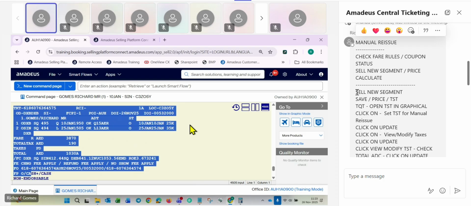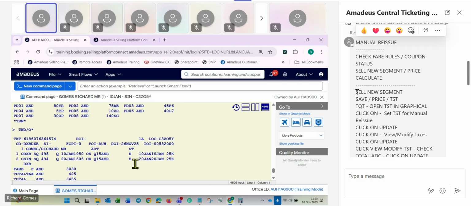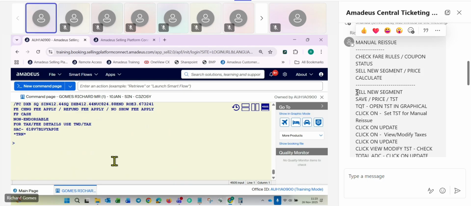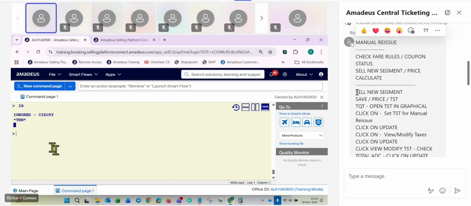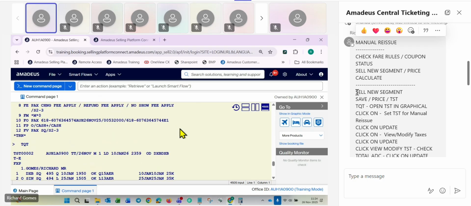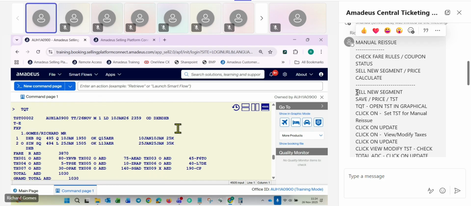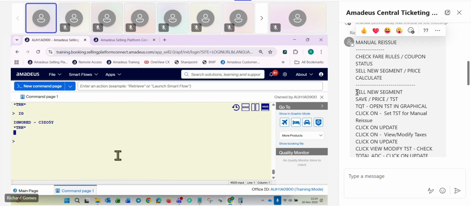Okay, you're welcome. Now we will look at an example where we can do the same reissue, but this time we will do it with the entries. So if you guys are okay with graphical, it's fine. If some of you want to do it with the entries, you can note down these entries, which I'll do now. So let me open another PNR to do the manual entries.